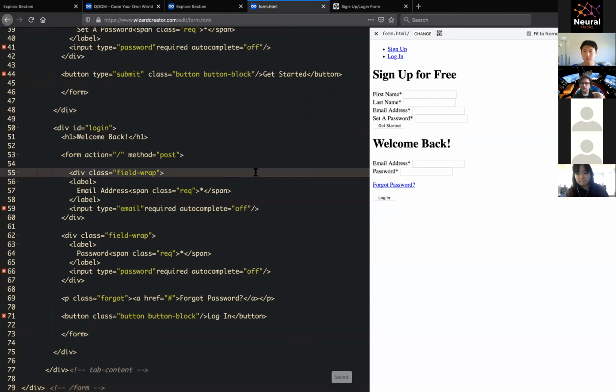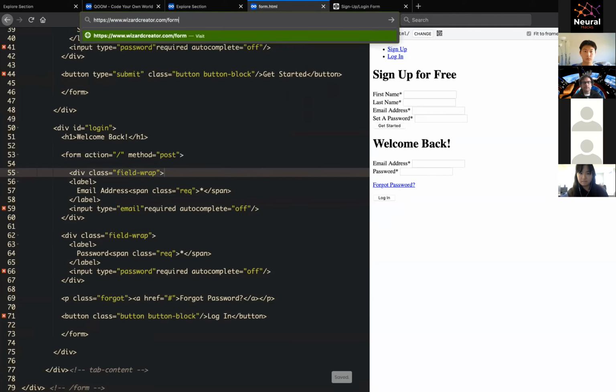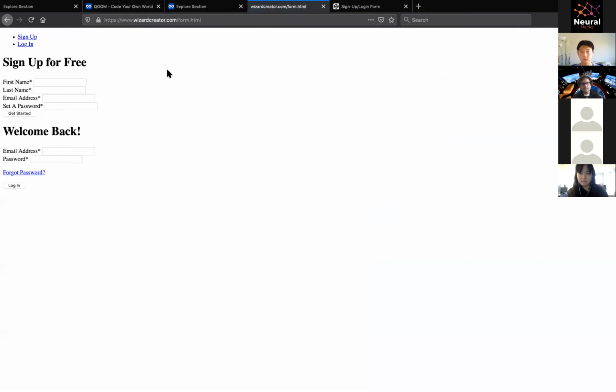And as soon as I did this, do you see this is my domain name? It's not someone else's domain name. It's my domain name. So you could on Qoom buy your own domain name and do this. So now I can go /form.html and I see my form that I'm working on.